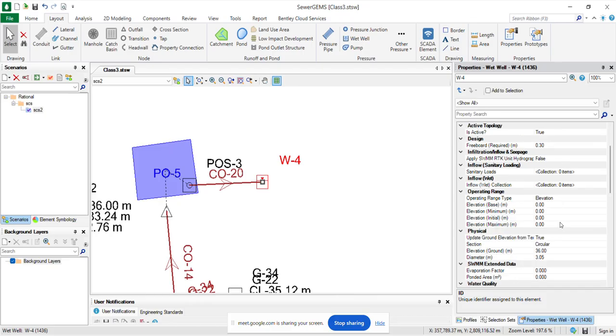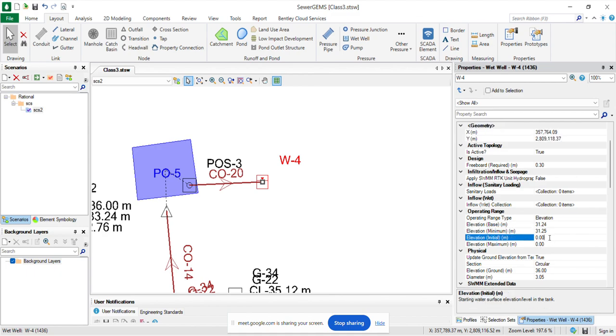Go to the wet well, base is 31.24. I need to start at 31.25 initial. This is the starting water surface elevation in the tank. So this also we will keep the maximum as 34.24. So we have almost fixed the wet well.